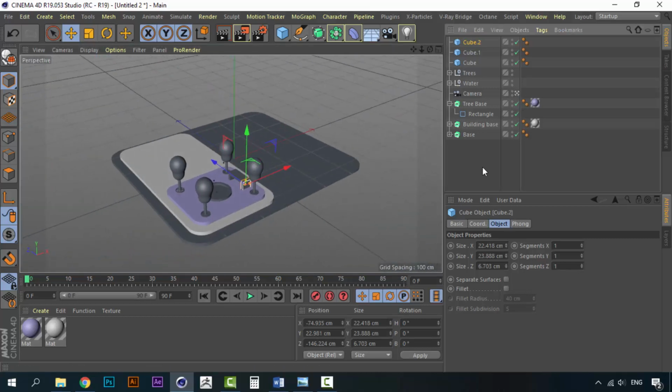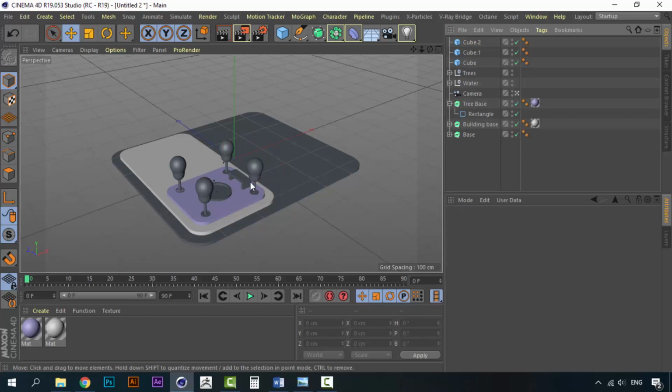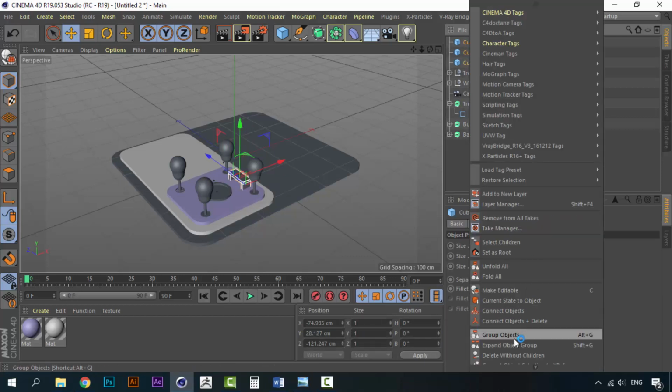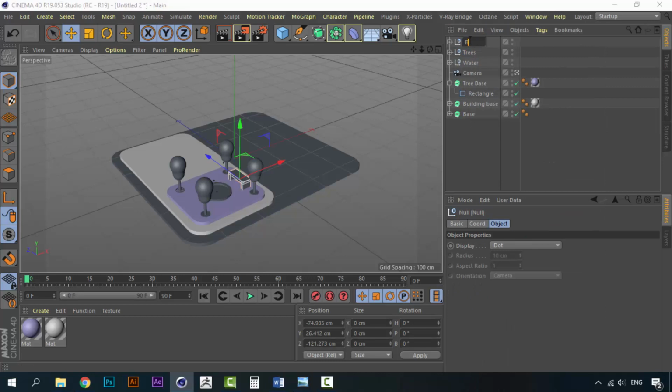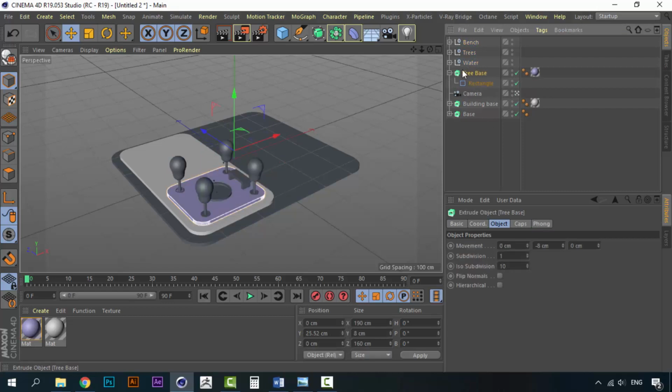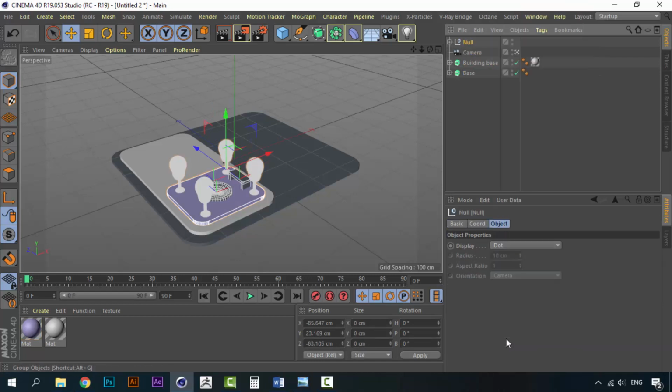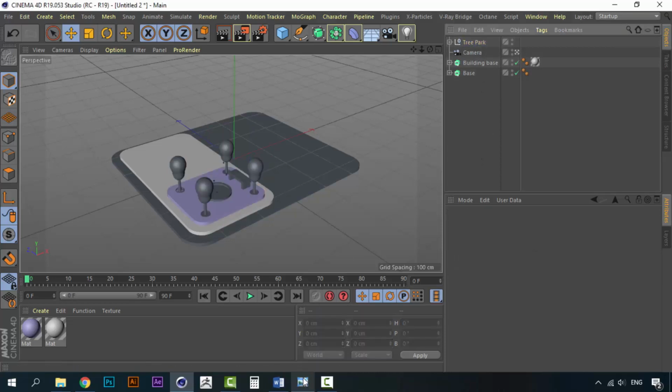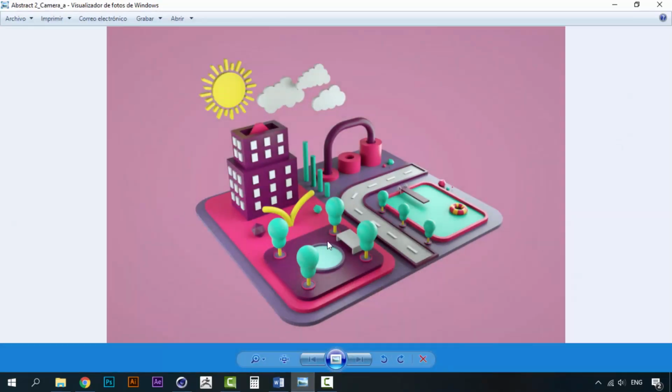Alright, we have our bench, so we can group everything and call this bench, and we can actually take all of this, including the tree base, and group everything, and let's call this, I call this tree park. So we have our first object. You can see that it's the same as this. We have our first object.